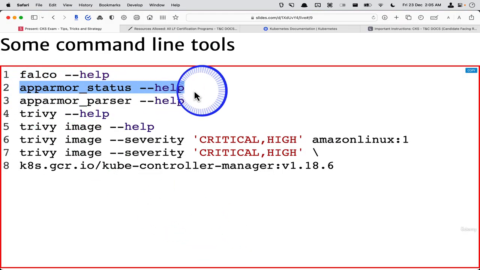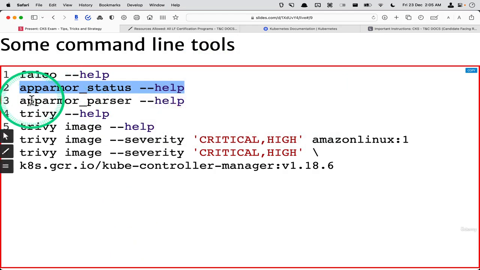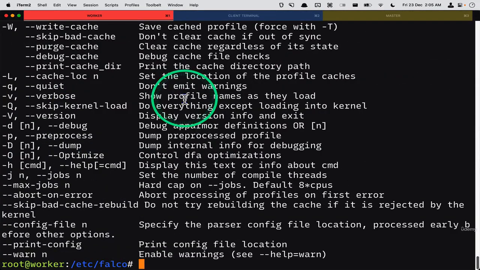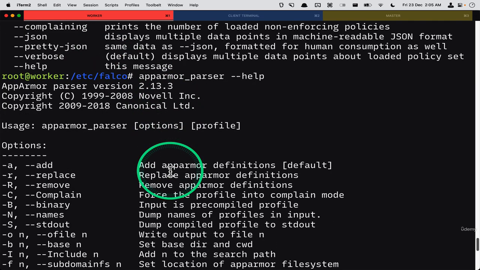And same for AppArmor. So with AppArmor, you will see things like enabled and all those. Same for the parser, how to pass in some file, and you can just read through it.